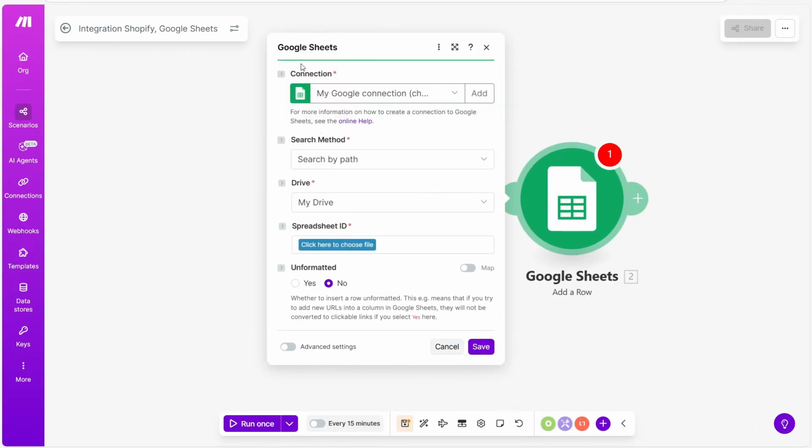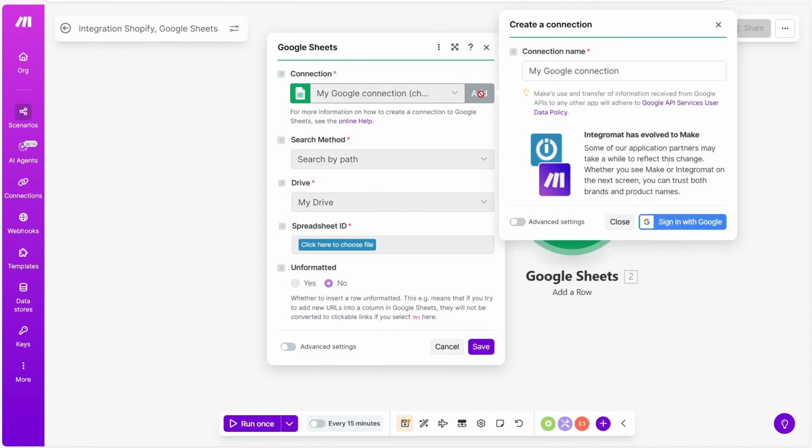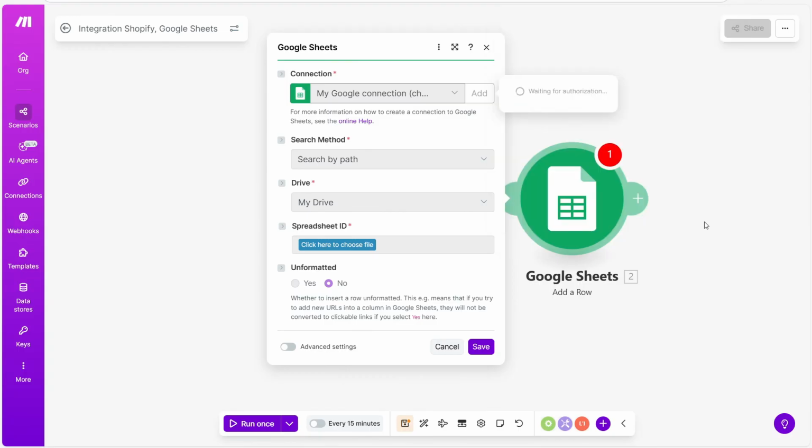And in here, you will be asked to create a connection again. So simply go to the bottom and the right-hand side and then click on add. On the right-hand side, we will be asked to add a connection name. I will leave it as is, but on the bottom and the right-hand side, simply click on sign in with Google. Now you will be taken to a different tab wherein you have to choose an account to continue with Make.